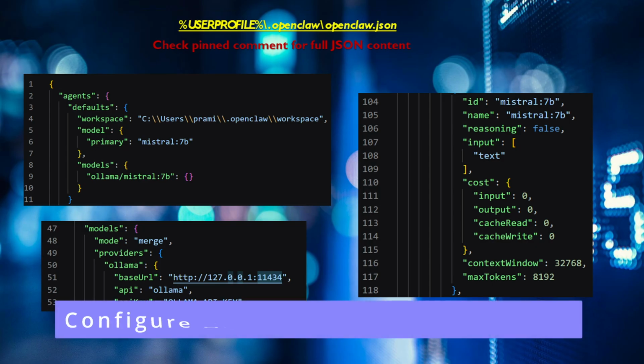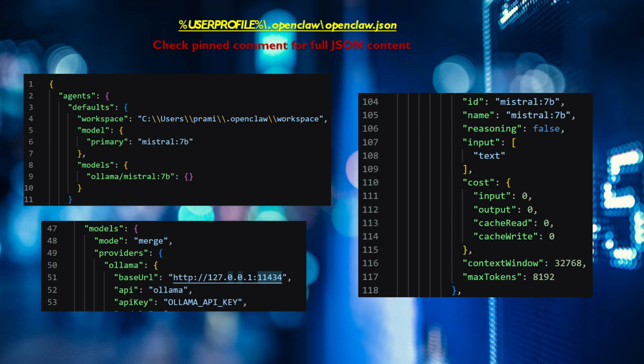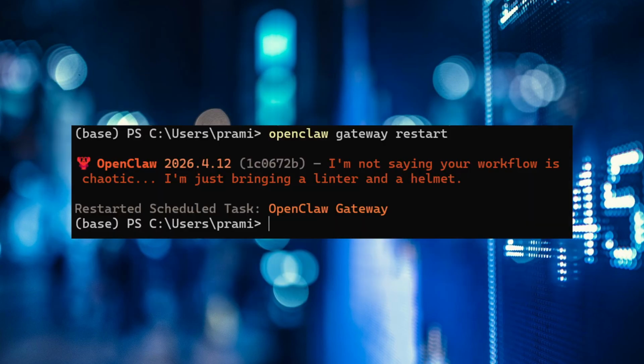Now connect OpenClaw with Ollama. Open the OpenClaw configuration file. Set the endpoint to localhost:11434 and set the model ID as mistral:7b. Save the configuration file. Now restart the gateway with openclaw gateway restart. At this point, OpenClaw is connected to your local Mistral 7B model.